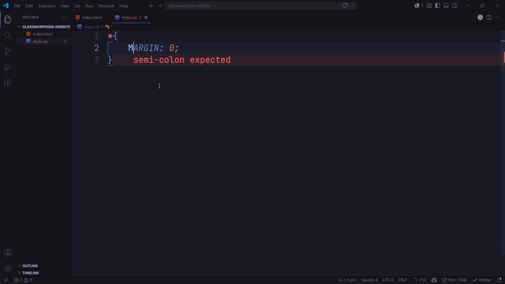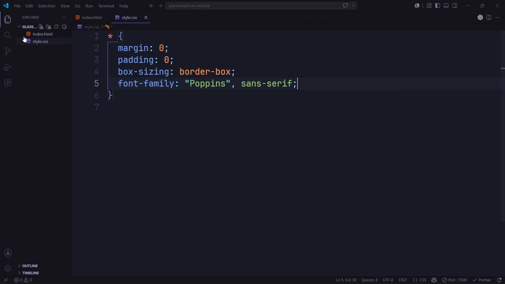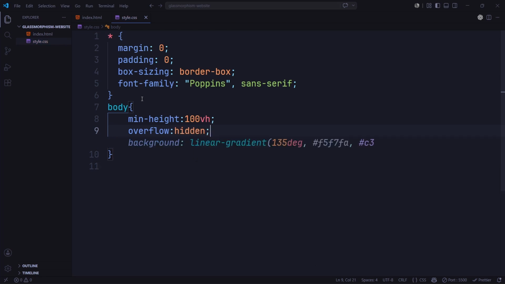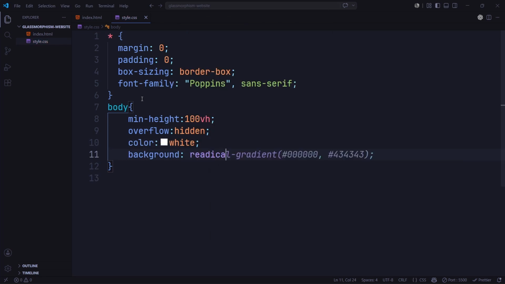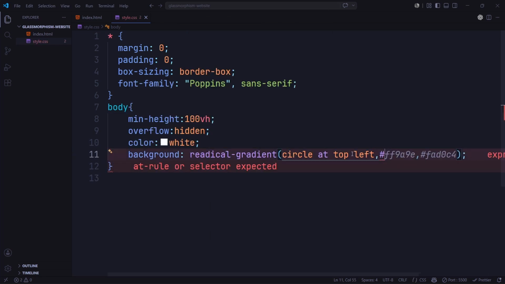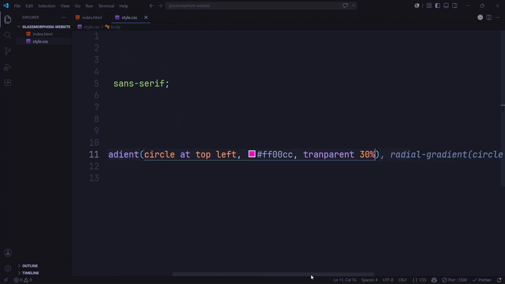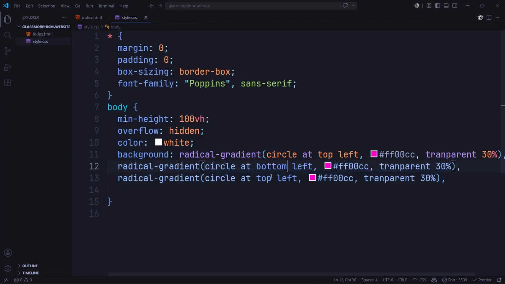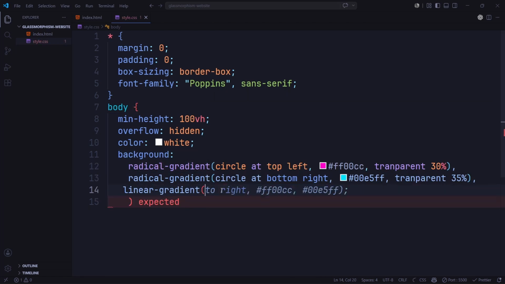Now in CSS, the most important part is this. This creates the real Glassmorphism effect. RGBA gives transparent background. Backdrop filter blur creates the frosted glass effect, and border gives a shiny glass edge. Then we added box shadow to make it look premium. After that, we created floating circles with CSS animation. Finally, we added hover effects and responsive design.